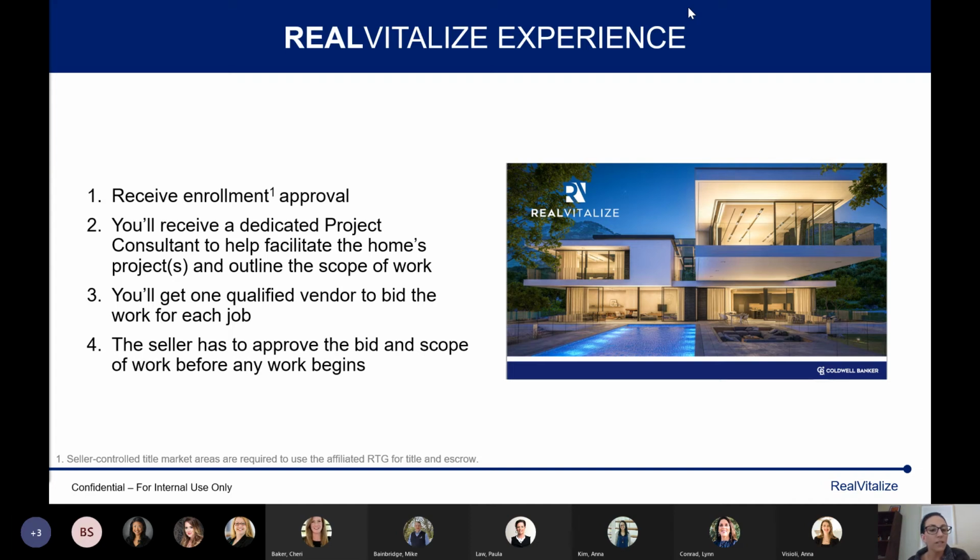You'll get one qualified vendor to bid the work for each job. You can have more than one qualified vendor come out to bid the work, but you'll have to request that. That's no problem at all. Just to ensure that you're getting a good price, that's totally fine. But we typically, based on each service, will send the most qualified vendor with the most availability out to that listing in order to assess the job and get a bid out quickly.